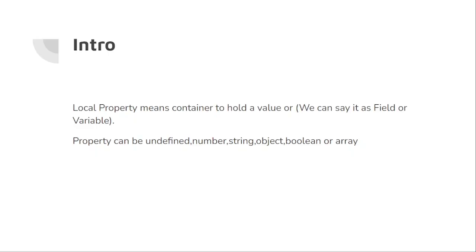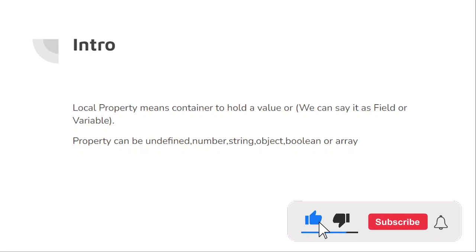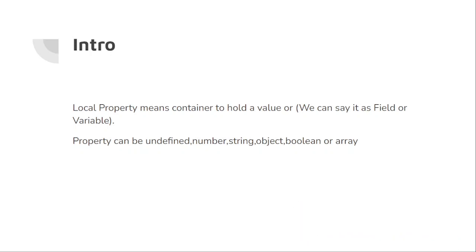Property in the world of JavaScript refers to a variable or a field in Apex. What does a variable generally do? A variable is used to hold data. It can be a string, a number, an array, or an object. If a variable is just declared and not assigned any value, by default it is undefined in JavaScript. So let's get into our code builder and see these local properties.